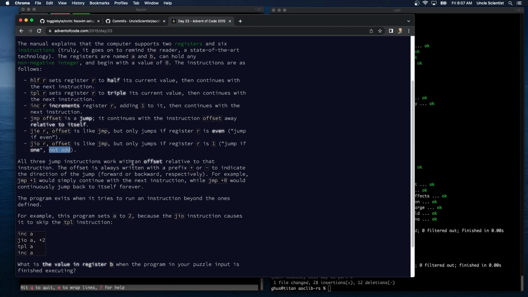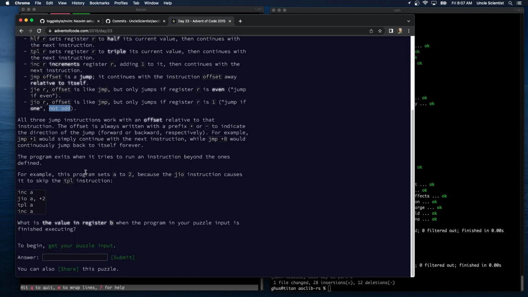Okay, all three jump instructions work with an offset relative to that instruction. The offset is always written with a prefix plus or minus to indicate the direction of the jump. For example, jump plus 1 would simply continue with the next instruction, while jump plus 0 would continuously jump back to itself forever. The program exits when it tries to run an instruction beyond the ones defined. For example, this program sets A to 2 because the jio instruction causes it to skip the tpl instruction. So inc a increments it to 1, jio a plus 2. It is 1, so we jump to 2, and inc a.